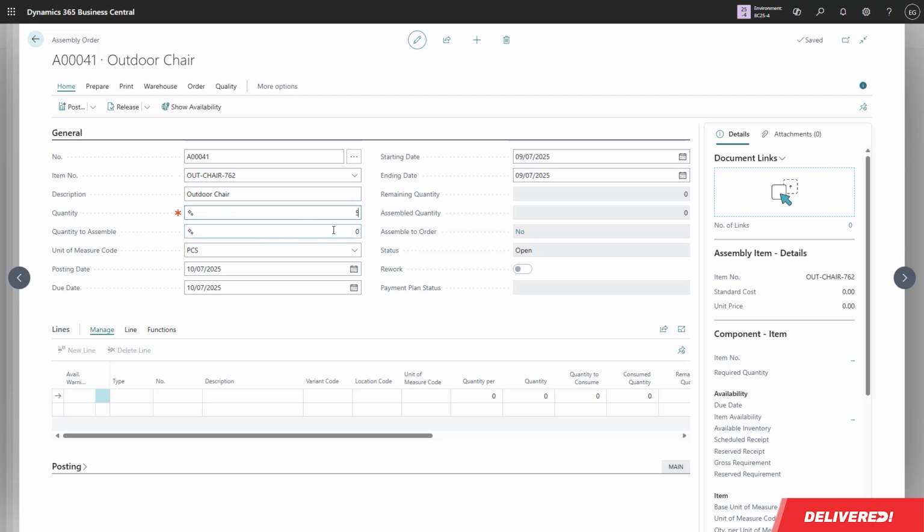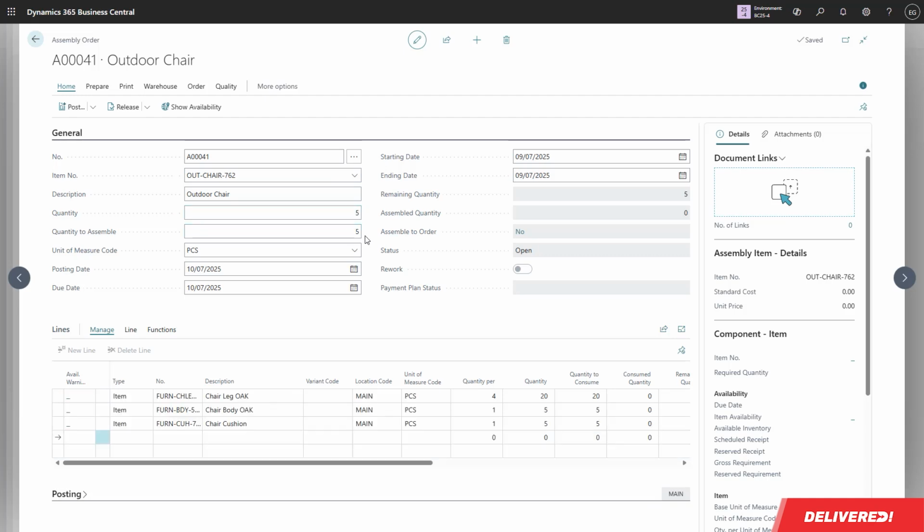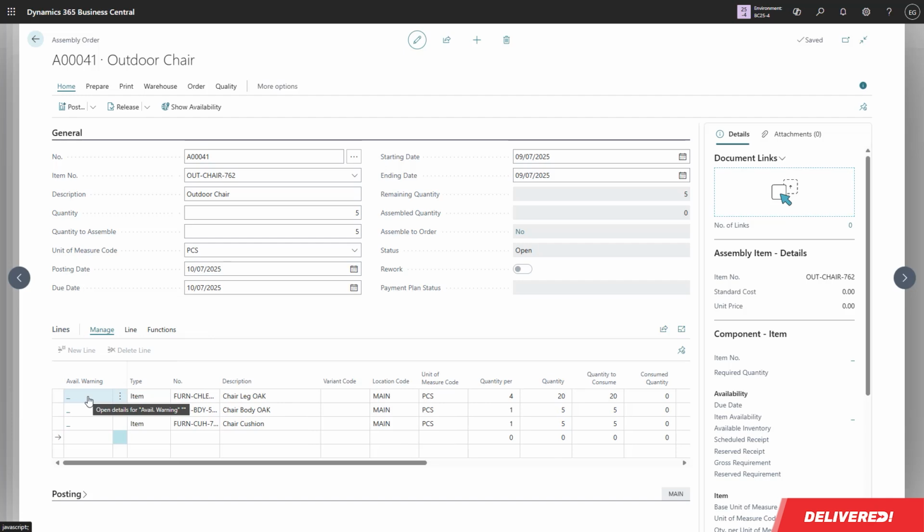In this case, 5. Notice how this will automatically update a couple things. The quantity to assemble field will update to match the quantity. This is how many outstanding we have left to assemble still, and we haven't done any yet. It will also populate the lines down here with the items we need to put together to produce this final item.